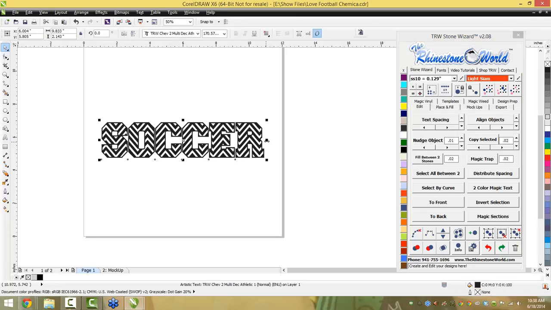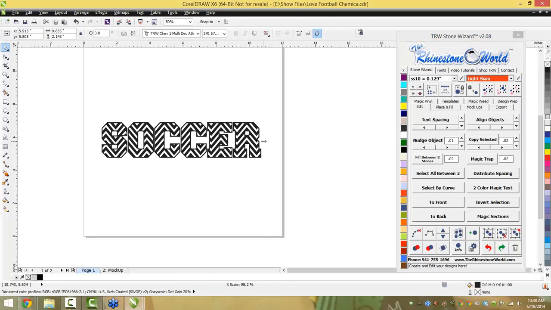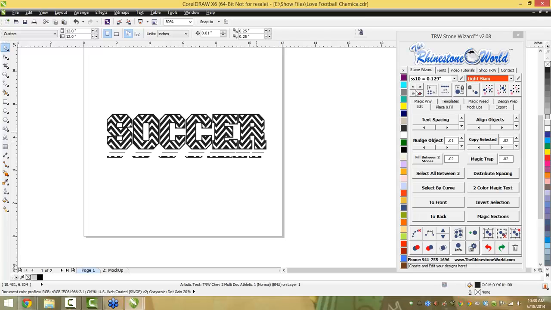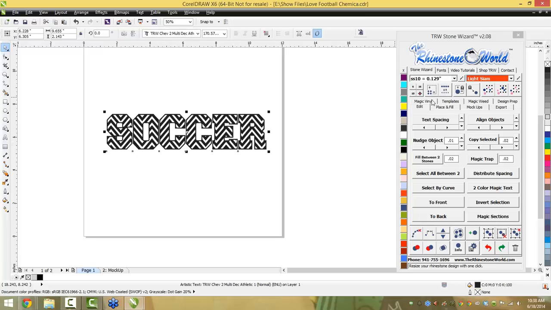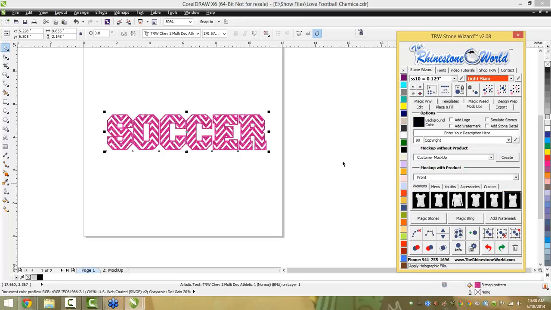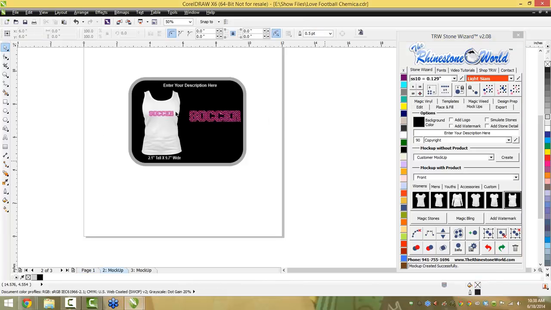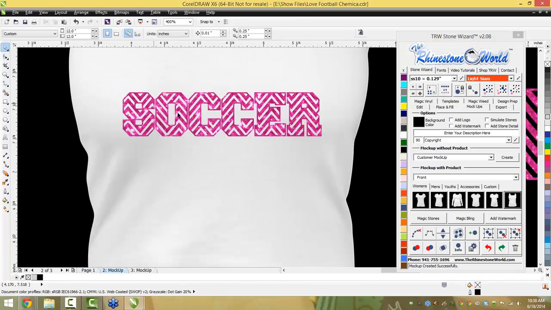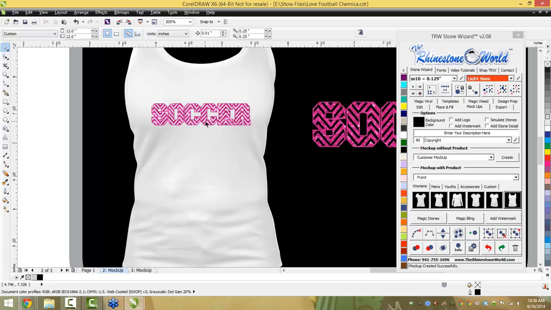Space it out a little bit there. Now let's get it to 9.6 inches. That's a pretty good size. Let's go ahead and go to our magic vinyl. Let's turn it to a hot pink. Let's go ahead and go to our mock-ups, tank top. Click on that tank top. It's going to run through, and you can see the cool thing about it is it's going to give you the glitter look, but then underneath it's just going to be the shirt showing through. So it's going to look like a 2-color design there for you.